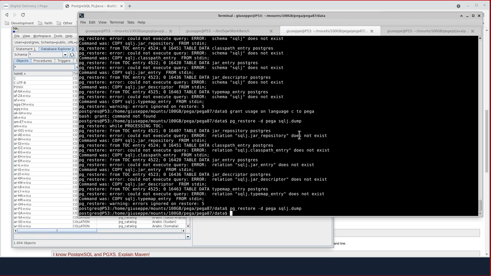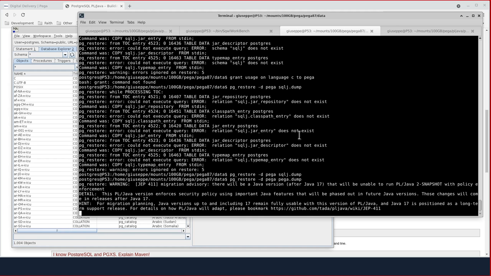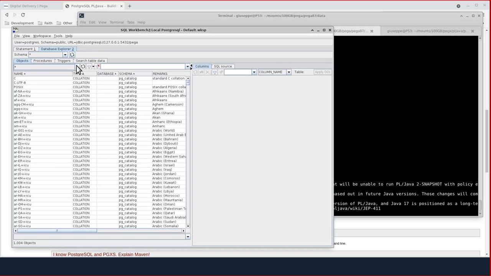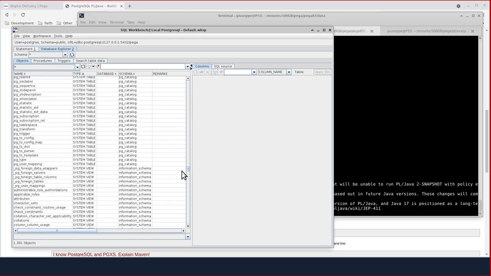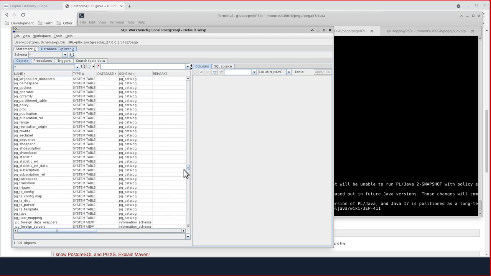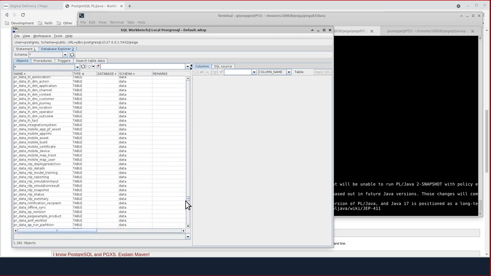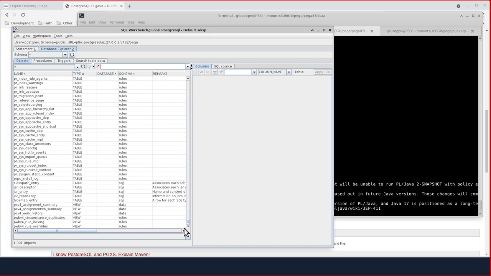Their next job, of course, is to create a database, a Pega database. So we created a database called Pega, and we're going to restore the two database backups into it. And here you'll see that we have the rules and the data schemas and all their tables in the database.